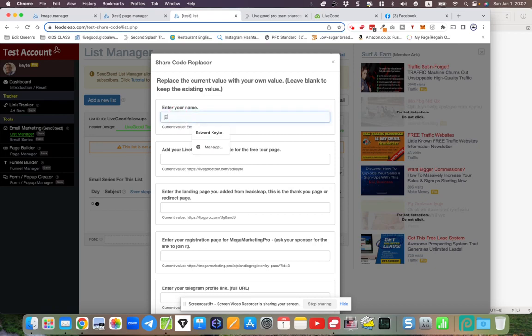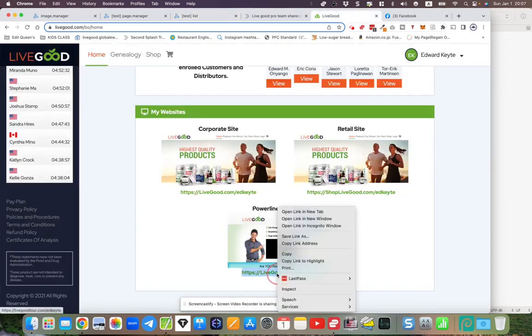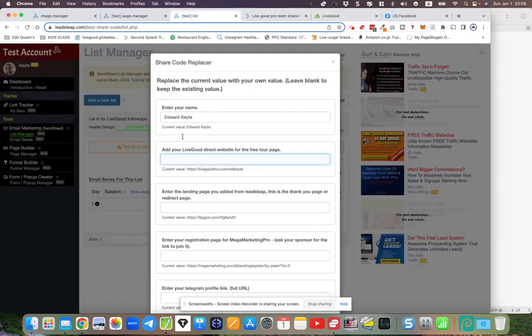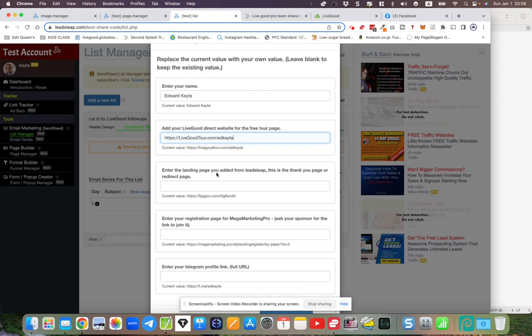So enter your name. Let's put your full name in there. Live Good redirect to the tour website, the free tour website. Go back here and add in your free tour. Copy the link from Live Good and then paste that in there. Enter the landing page you added in from LeadsLeap. This is the thank you page or redirect page.